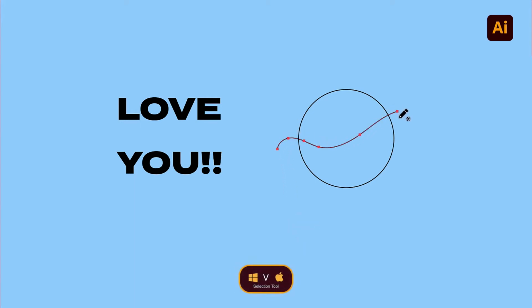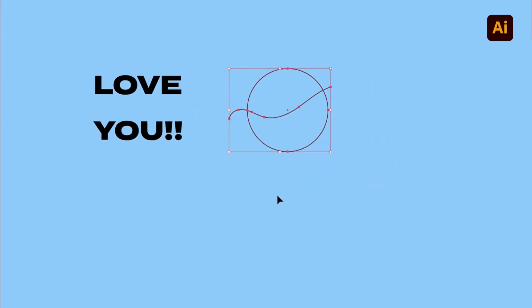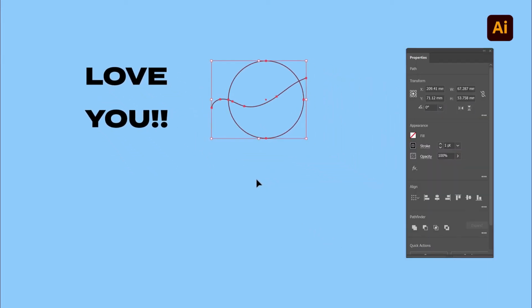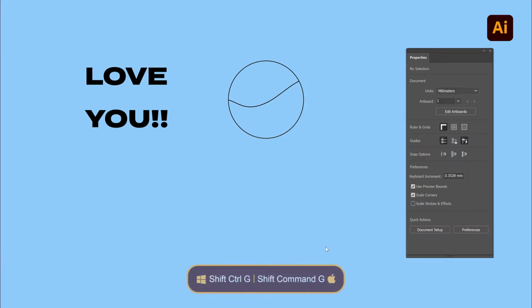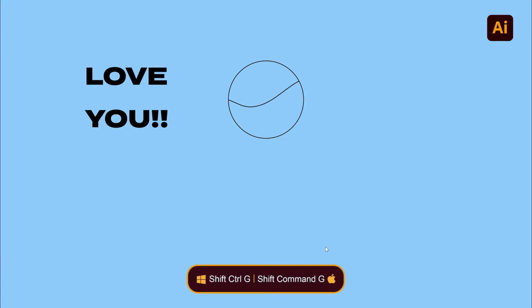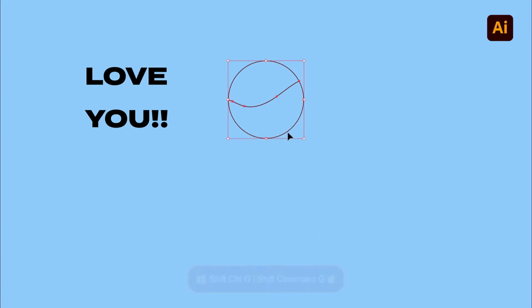Now press the letter V to activate the selection tool and click and drag over the circle and the path to select them both. To split the circle in two parts along the path, head over the Properties panel under Pathfinder, click on the three dots to show more options, and click on Divide. Use the Shift-Control-G shortcut on Windows, that's Shift-Command-G on a Mac, to ungroup the two sides.